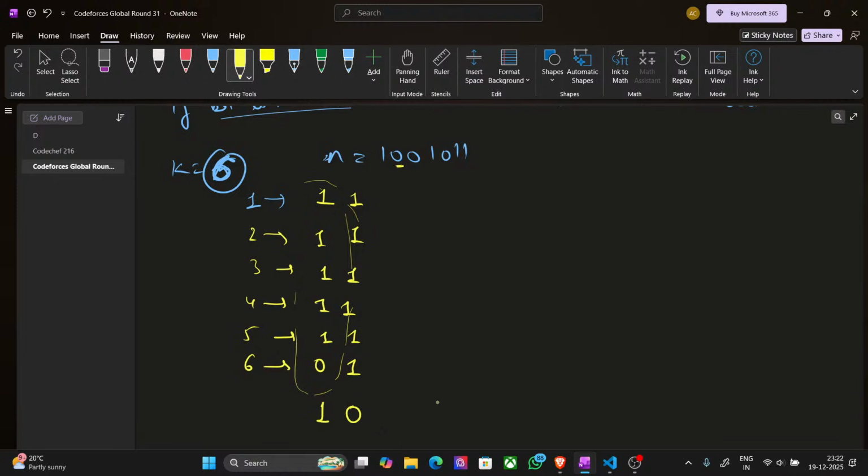I will get 0 here. Here it is 0 again. I will again set all the bits. I will again get 0. There again the bit is 1. So I will set 1, 1, 1, 1, 1 and 0.